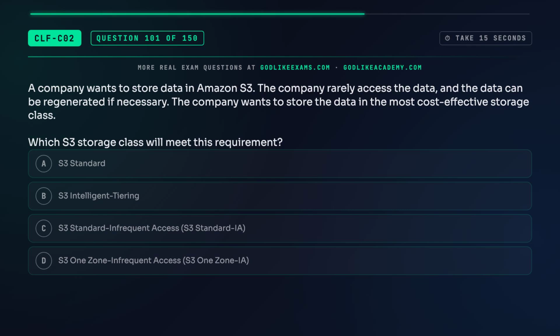Question 101. A company wants to store data in Amazon S3. The company rarely accesses the data, and the data can be regenerated if necessary. The company wants to store the data in the most cost-effective storage class. Which S3 storage class will meet this requirement? Option A, S3 Standard. Option B, S3 Intelligent-Tiering. Option C, S3 Standard-Infrequent Access, S3 Standard-IA. Option D, S3 One Zone-Infrequent Access, S3 One Zone-IA.